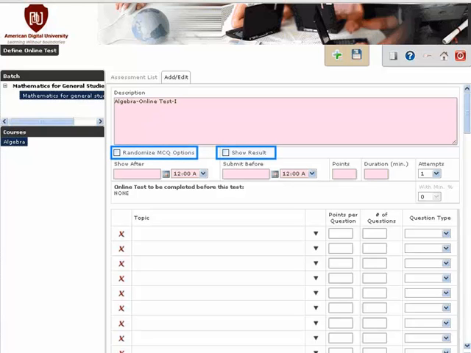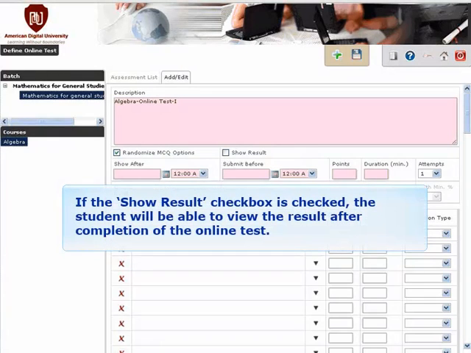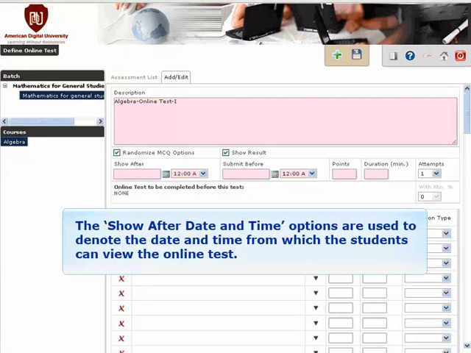Two checkboxes are available below the description slot. They are Randomized MCQ Options and Show Result. If the Randomized MCQ Options checkbox is checked, the options for the multiple choice questions are displayed in a randomized order. If the Show Result checkbox is checked, the student will be able to view the result after completion of the online test. The Show After Date and Time options are used to denote the date and time from which the students can view the online test.